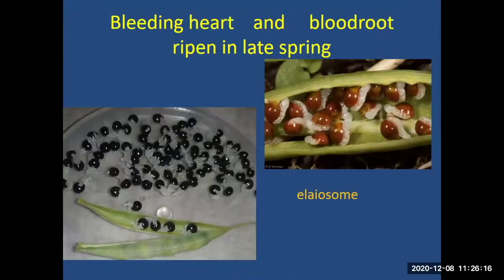Pods are also produced by spring wildflowers, like bleeding heart. For example, here's the pod down here. And it just takes a few weeks to ripen. Same way with bloodroot. And down inside are many seeds. They ripen very quickly in the spring. And a peculiarity here is that each one of these seeds has a little fleshy protein body on it called an elaiosome.